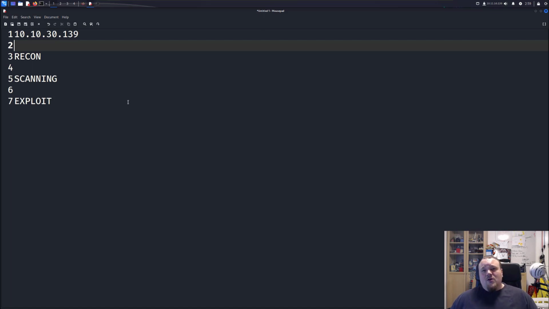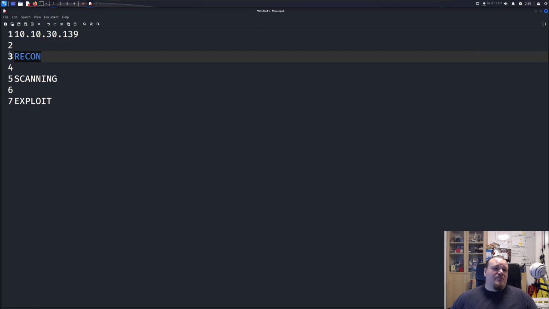Now, going away from that, going more over to the part where we're going to do actual stuff to the server, we're going to try and do some actual active reconnaissance on the server, on the IP address.